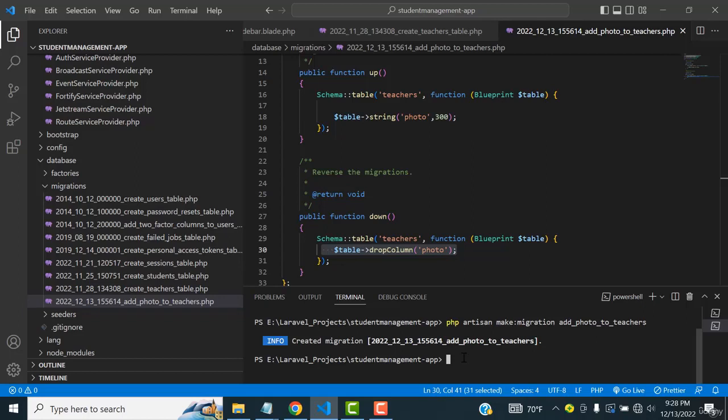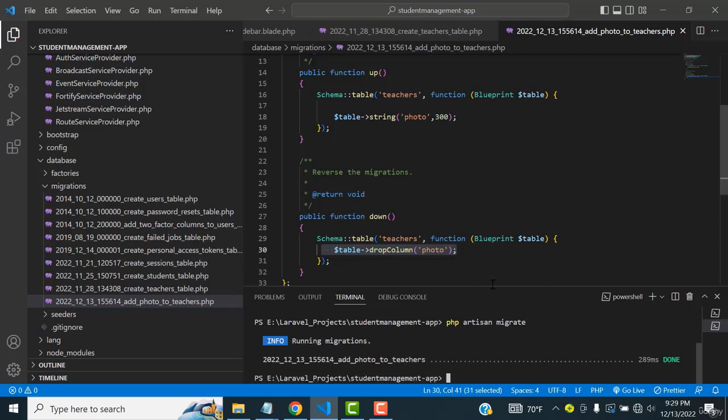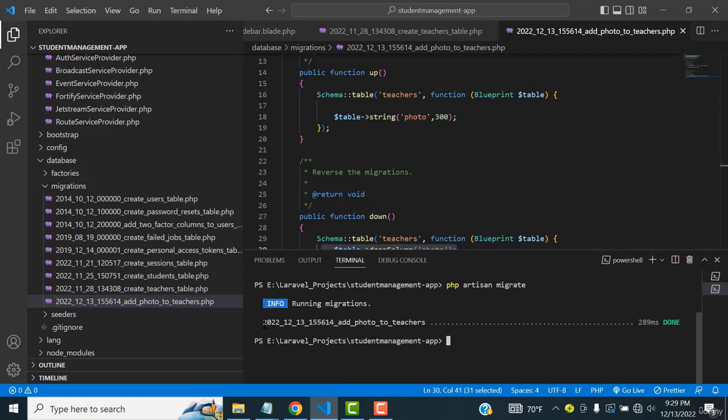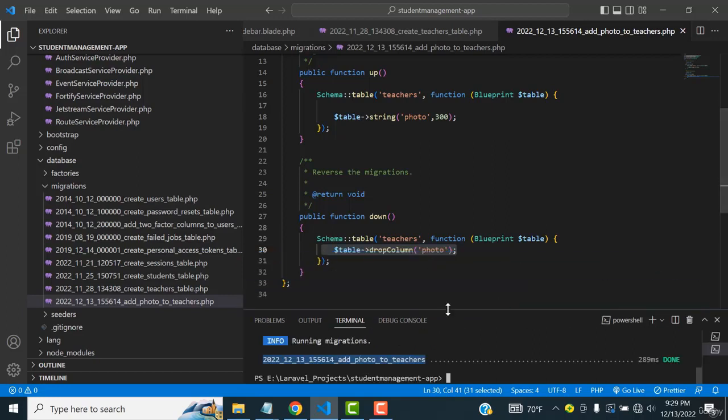After doing this, you can click here and write the migration command: PHP artisan migrate. Now let's press enter key. Now here your table has been updated: add photo to teachers. Now your migration command is working successfully. You have added the additional column. Here it's working perfectly well.